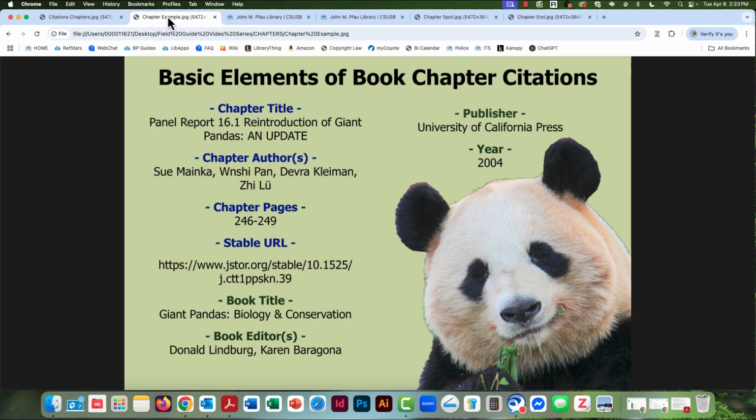So here in the blue headings you can see the chapter title, Panel Report 16.1 Reintroduction of Giant Pandas, an update. The chapter authors, we have several of them. The chapter pages, 246 to 249, and the stable URL, which does the same job as the Digital Object Identifier, or DOI. Both of those things do the same job, which is to always point to one particular resource.